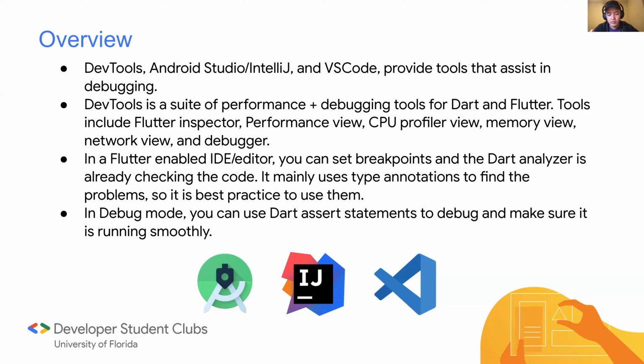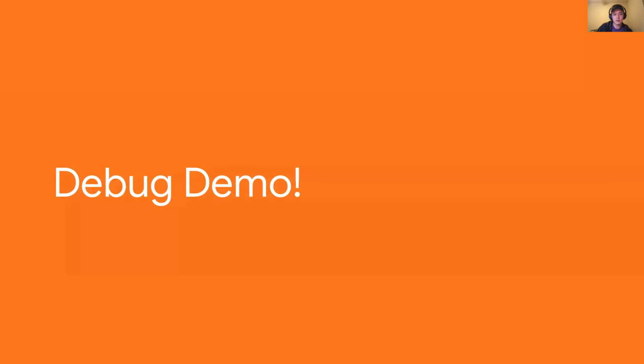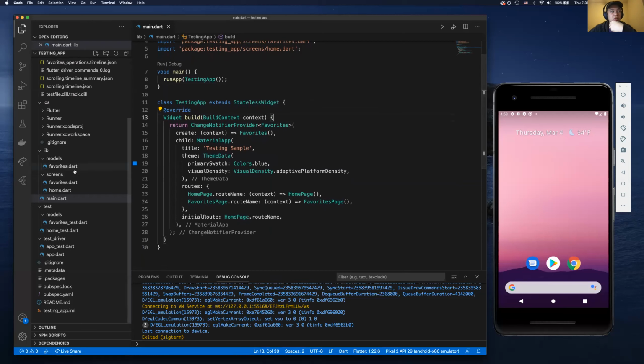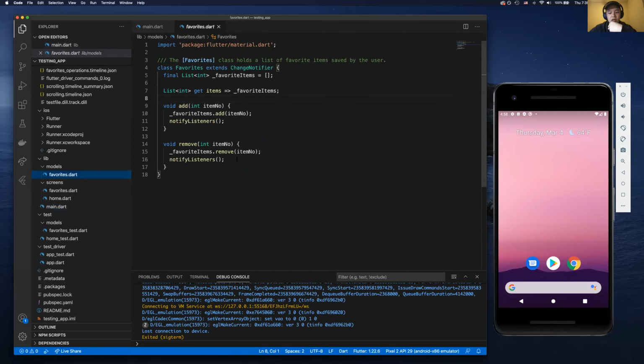And when you develop, it's best to use debug mode so that you can use the Dart assertion statements in order to debug and make sure it runs smoothly. Now I'm going to show a little bit about how you can debug while working on your Flutter application. Right here, I'm in the main Dart file, and I can show you how the Dart analyzer works if you have the wrong type.